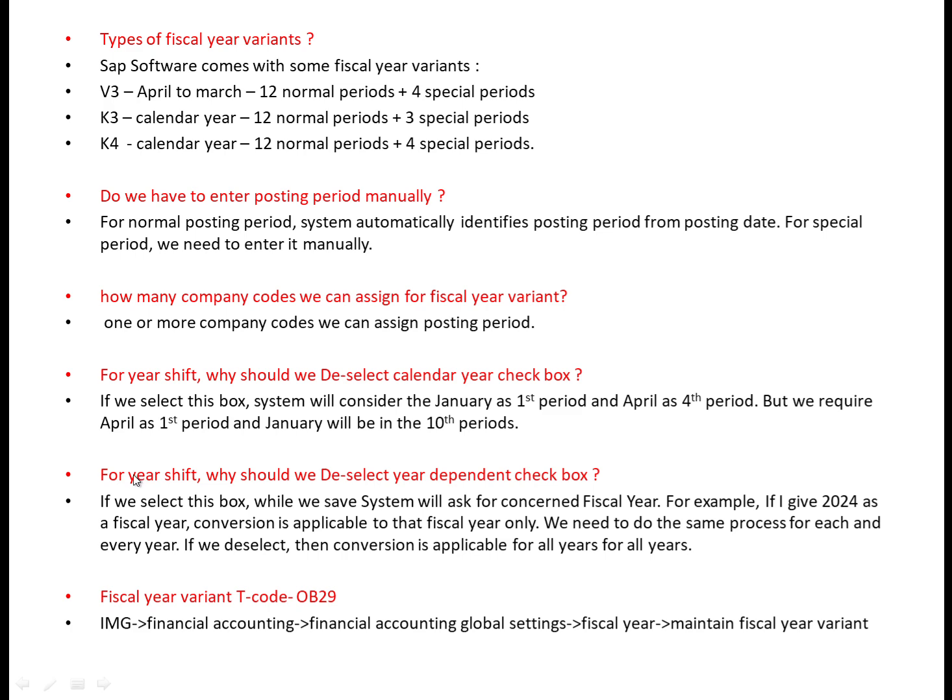Okay. For a year shift, why should we deselect the year dependent checkbox? As I said, I have given an example. If I give 2024 as a fiscal year, the conversion is applicable only to that 2024 fiscal year. We need to do the same process for each and every year. If we deselect it, then the conversion is applicable for all the years in which we want to do the financial transactions. Okay.